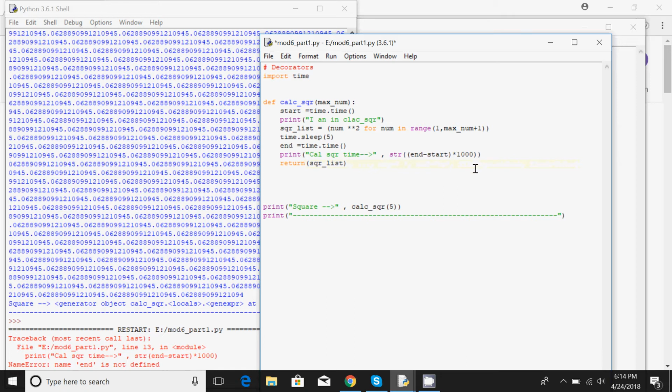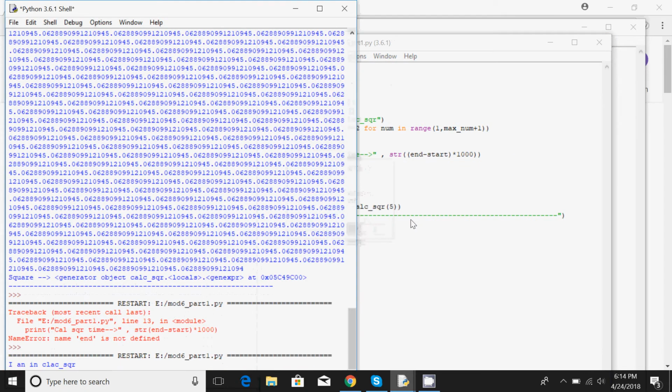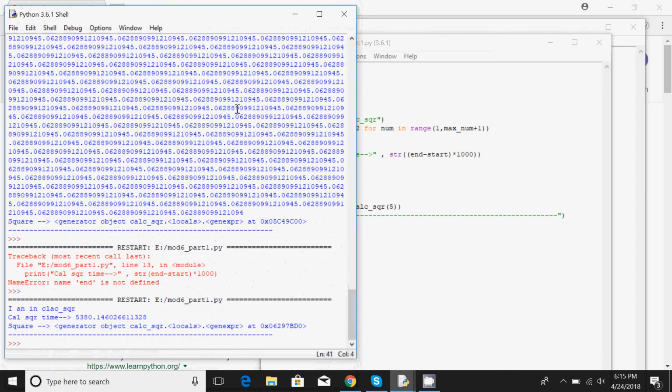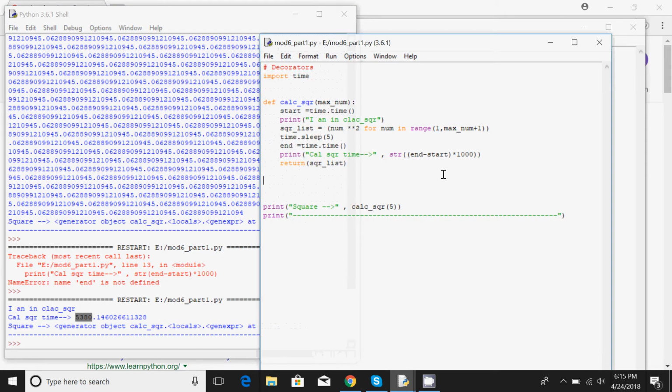Okay, let me do this and run it again. One second, guys. Okay, so now it gave me the millisecond time it took to finish the entire thing. So yeah, now this is one of the functions.